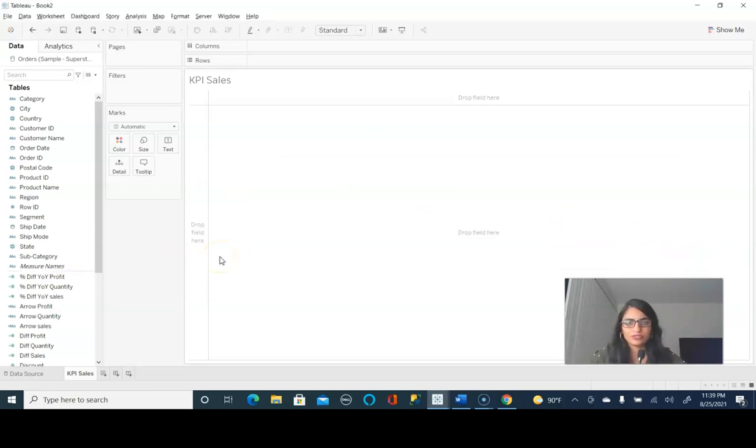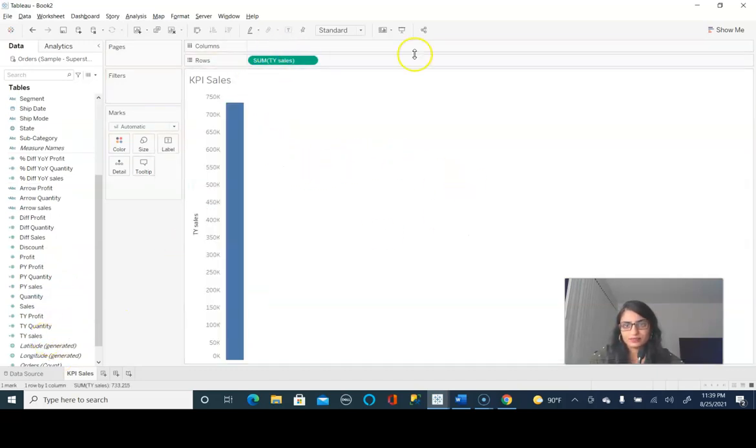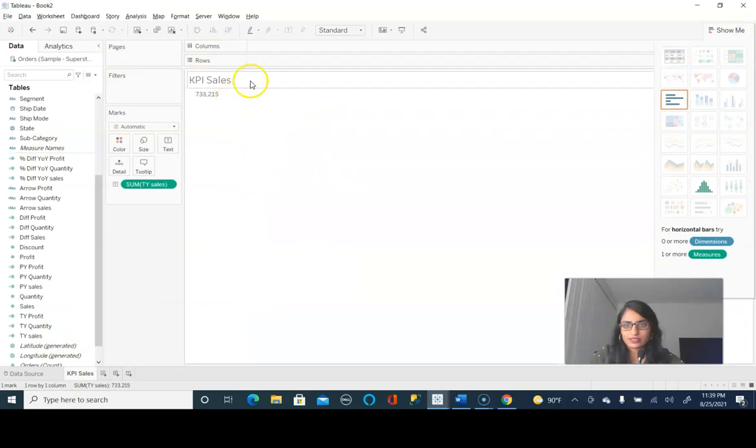Yes, so whatever we needed is ready, and we can get started with creating our KPIs. The first sheet is KPI sales. I need to drop this year sales in the view. Let me drag it here and change it to text so I can see this year sales. And what else do I need? I need the sales arrow, so let me drag it to the view.